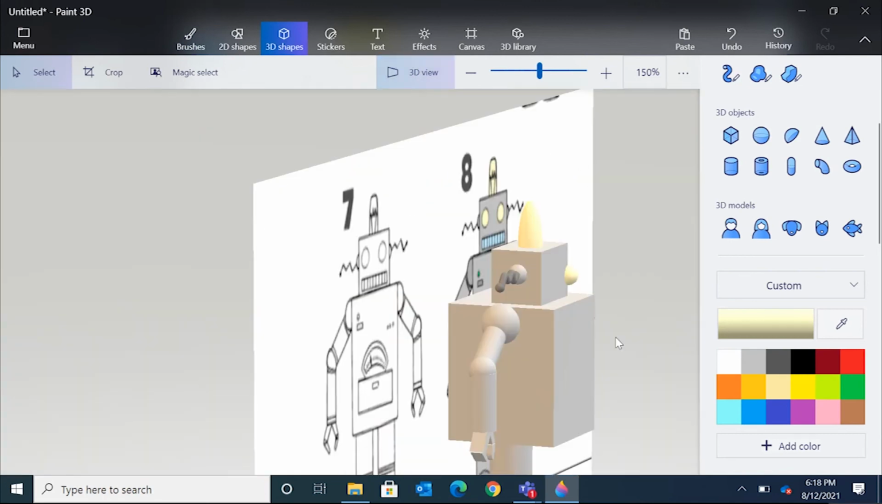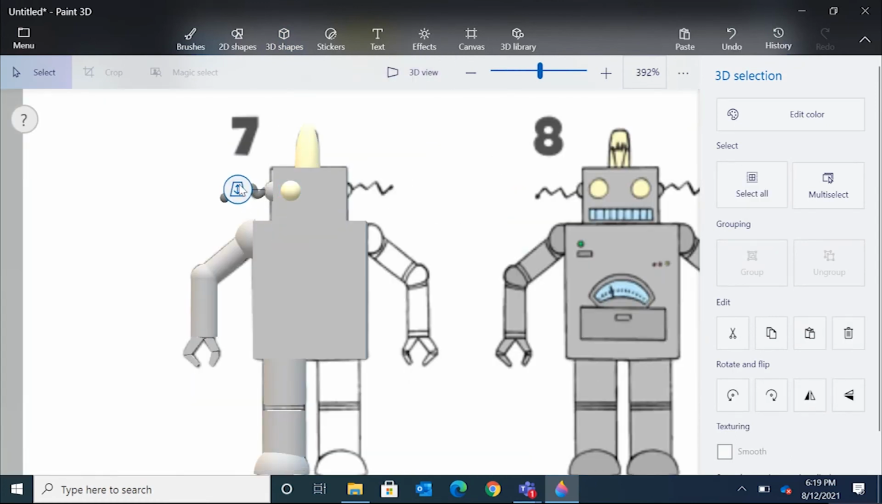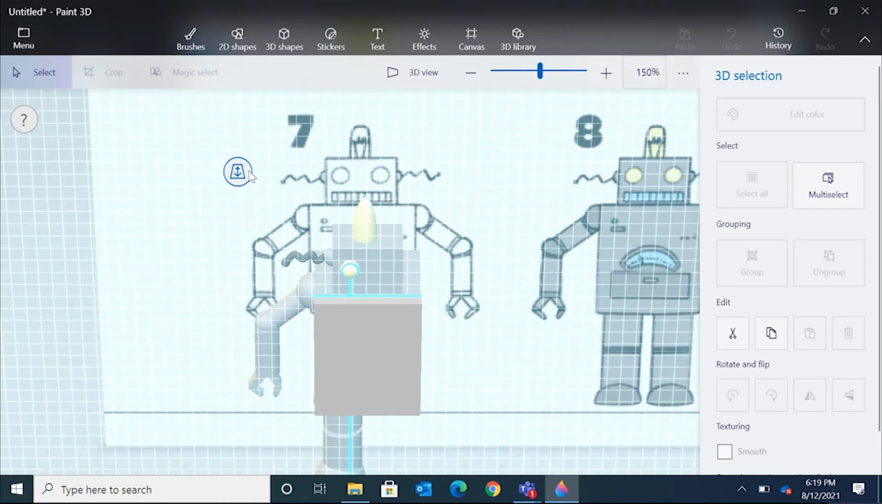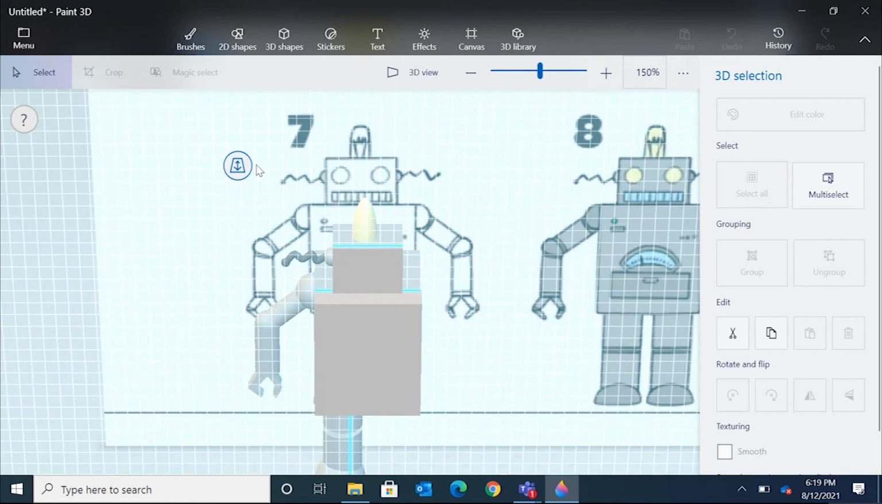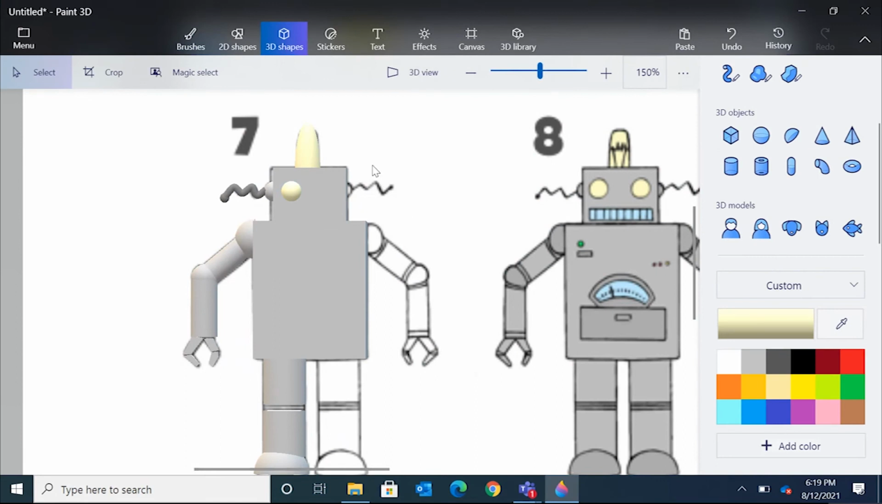Going to 3D view to see how much I need to move that eyeball back. Making sure it's selected, and then pushing towards the back there till it interacts with that top side of the head. All right, there we go. And then we're going to add this mouth here.